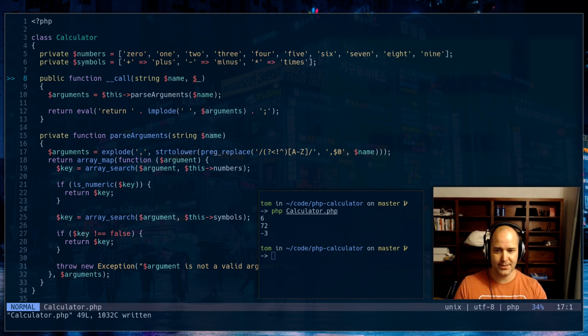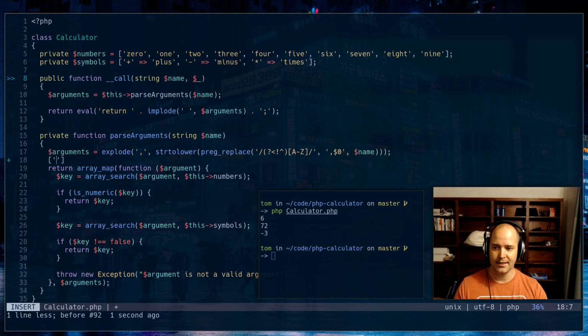Parse arguments is going to split up the string that you're given. It's a camel case string. It's going to split it up into an array of different arguments. So at this point, you'll end up with something like this: 0 plus 3. Can't type when the camera's on. I don't know why. 0 plus 3.